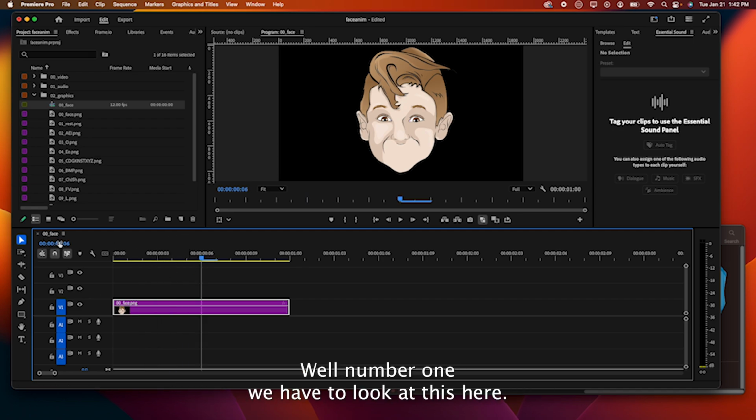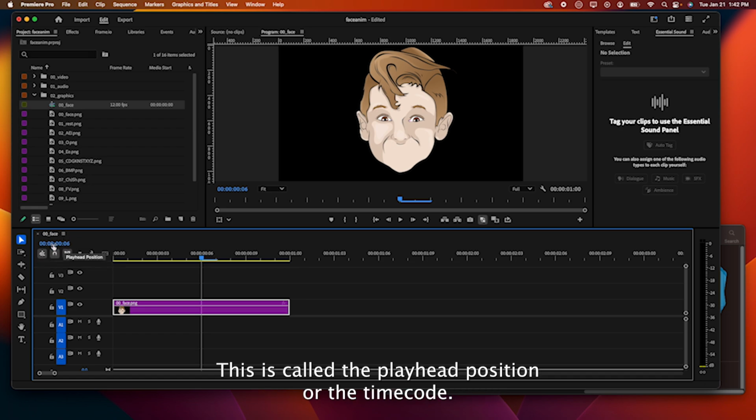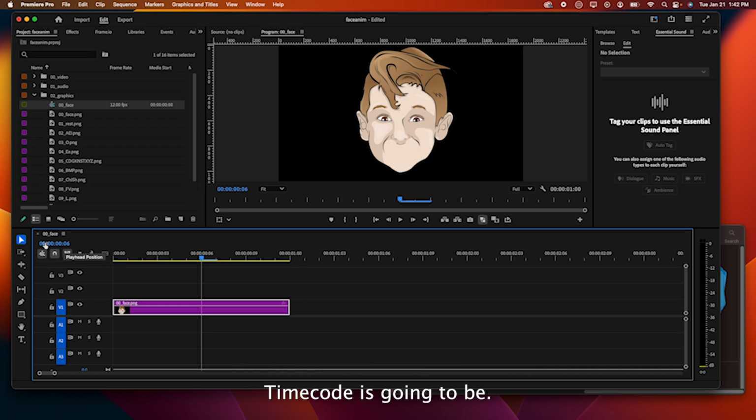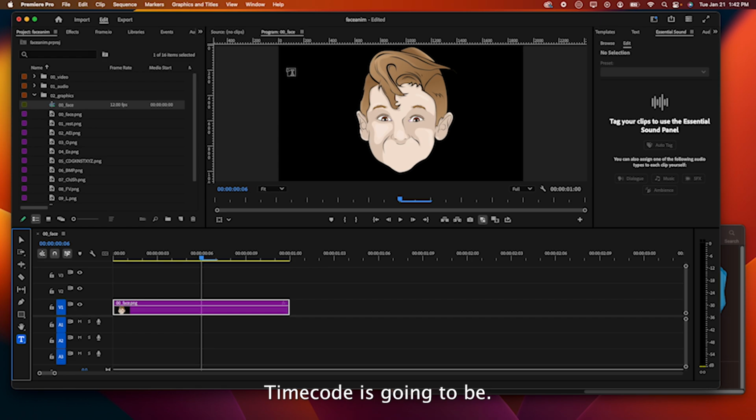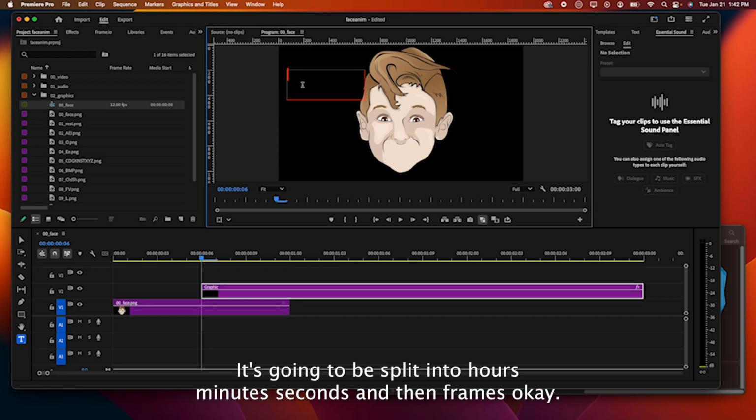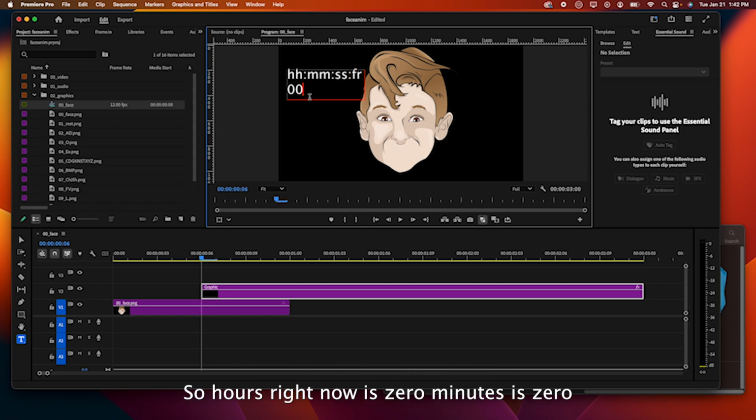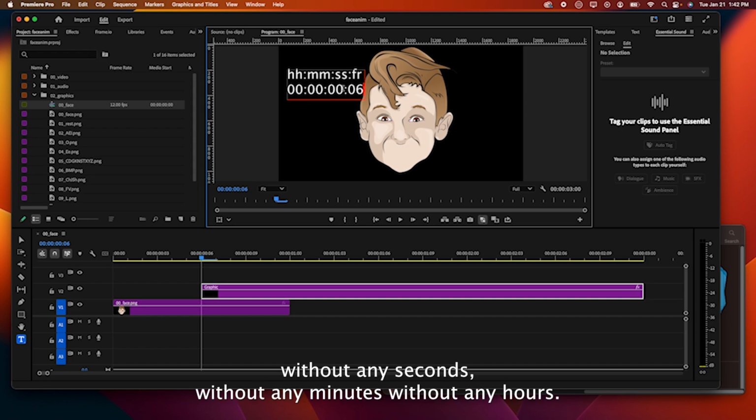Well, number one, we have to look at this here. This is called the playhead position or the time code. The time code is going to be split into hours, minutes, seconds, and then frames. Hours right now is 0. Minutes is 0. Seconds is also 0. And frames is at 6. So this is at the 6th frame, without any seconds, without any minutes, without any hours.